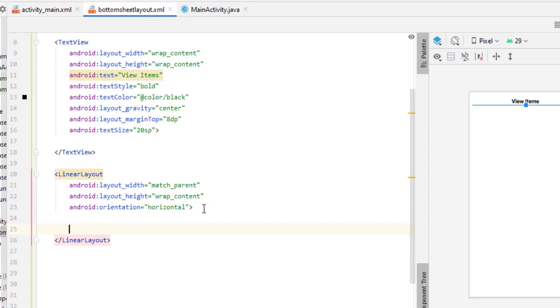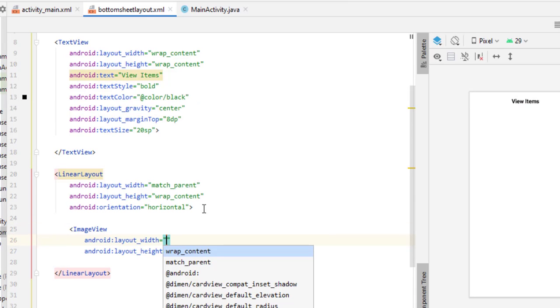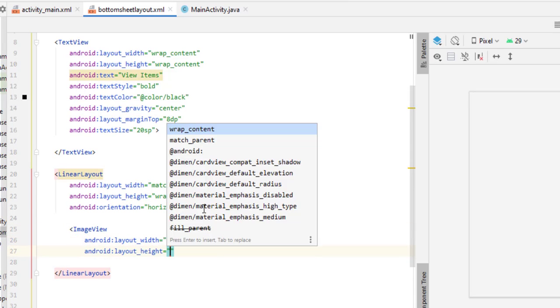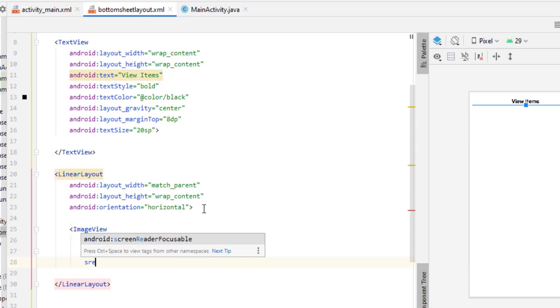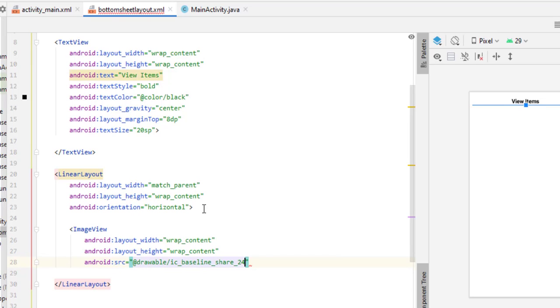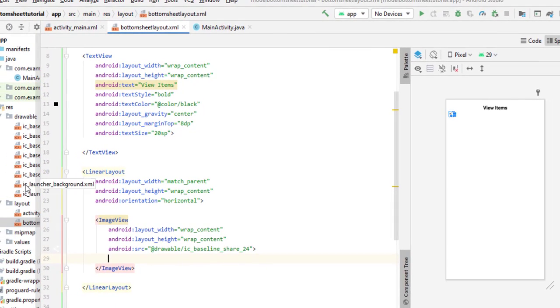Now inside this we need an image view and also a text view. So simply take an open bracket, type here image view, set the layout width wrap content, and height also wrap content, and now we have to pass the source. So I simply type source, and my first icon is share. I type share because I already implemented the drawable icon, so it does not show any error. You can see these are the drawable icons.